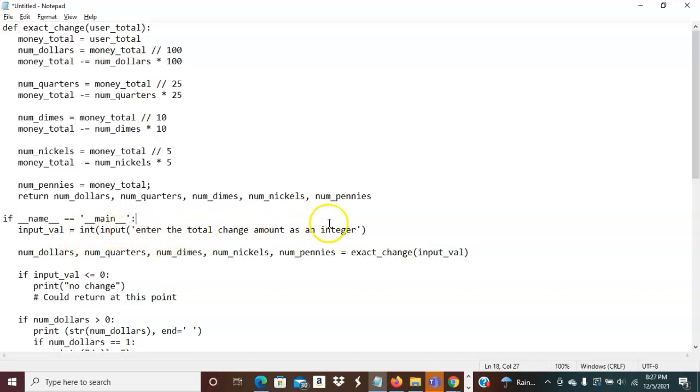Okay, and we're going to use this input statement. The input statement processes first, displays enter the total change amount as an integer. Then this value is converted to an integer and then put into this variable. A good way of thinking about how this works is right to left, doing what's inside of the parentheses first.